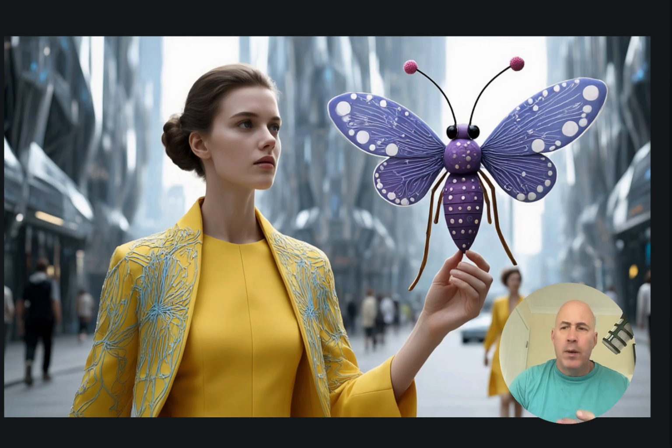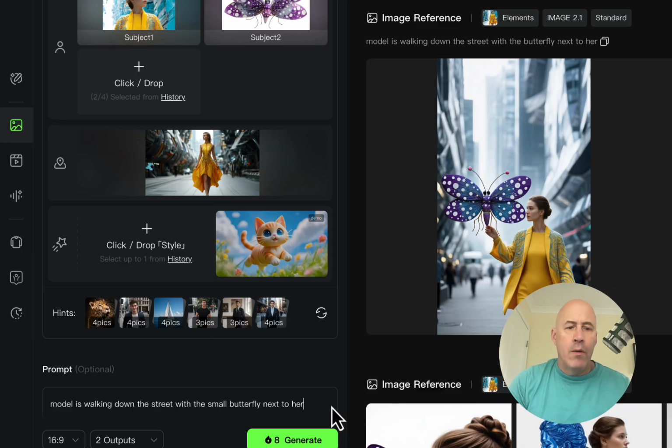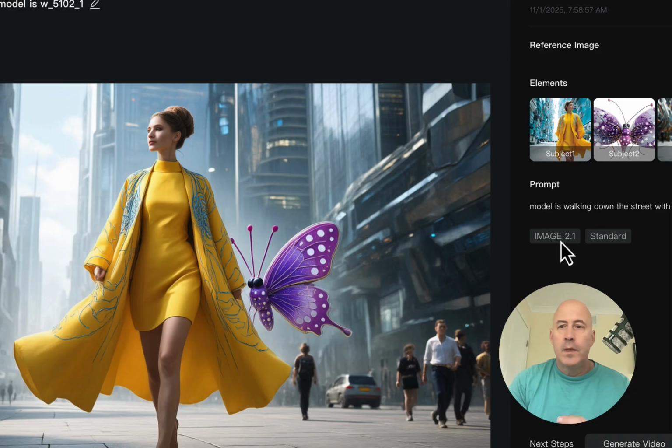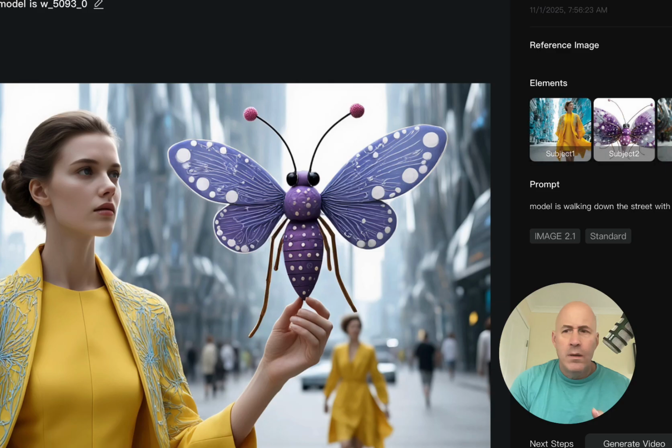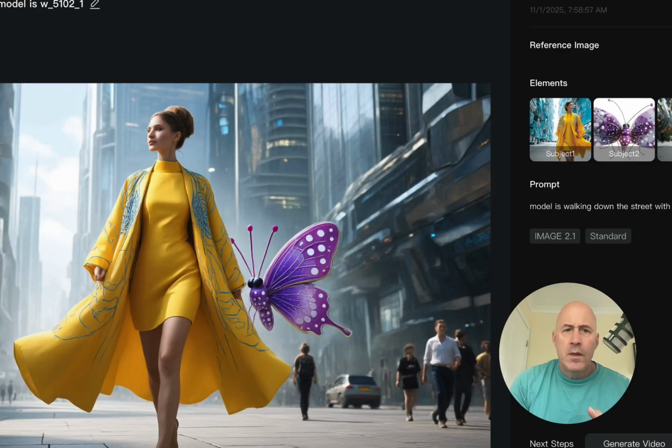Let's make it a smaller butterfly. So a model walking down the street with a small butterfly next to her. Sometimes we have to adjust the prompts to get exactly what we want. Here we go. And here are our 3 elements, and okay, smaller butterfly. Yeah, I like that. Although it doesn't seem like that is exactly the same model. No, I would say that's a little bit different.